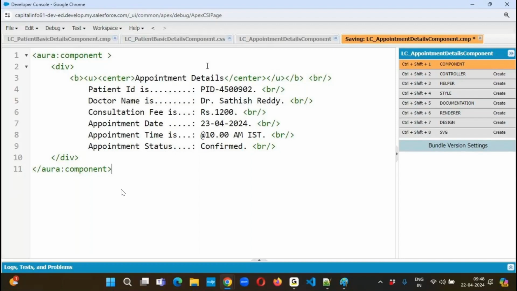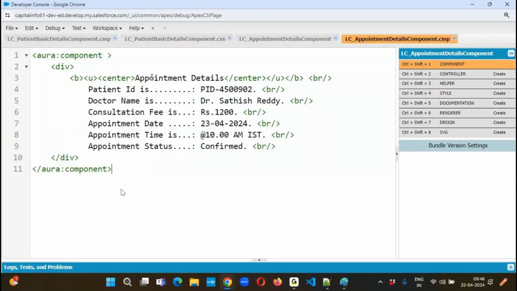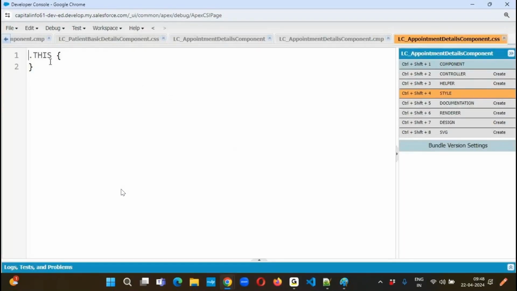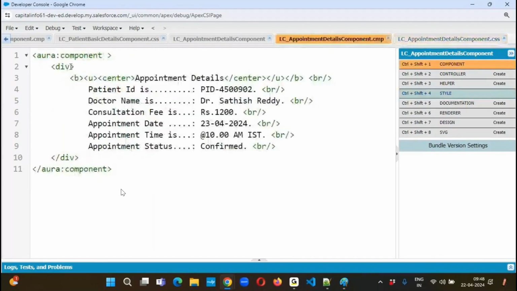Now I want to apply the same style here also. Whatever style we have applied there, I would like to apply here too. Go to the second component, appointment details. I'm going to the style file. Now we can apply that same patient style over here. Now this class name I'm passing to my division. Class equals to, we can specify that. These are the two components we have. Clear up to this one?